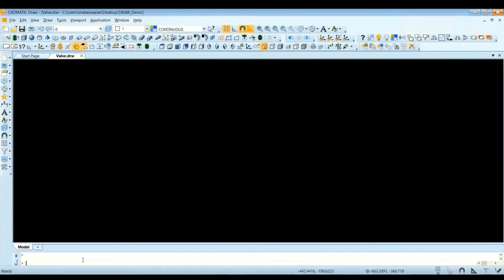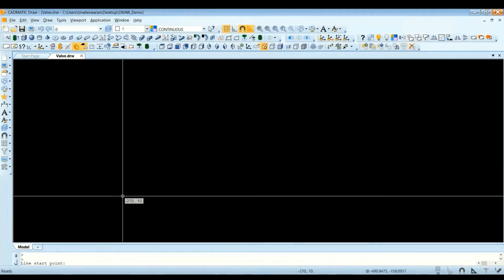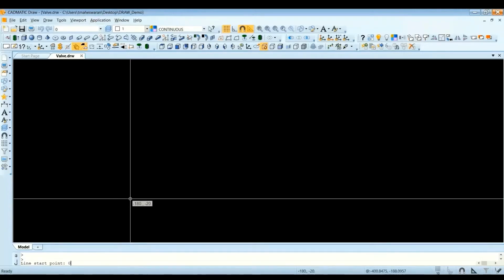Now, I'd like to draw some lines, so I can use C line. I hope you can see the command panel. I am typing C line. The moment I click C line, it is asking me for the starting point. You can directly select any point from the interface, or if you want to give coordinates, you can just give them like this.